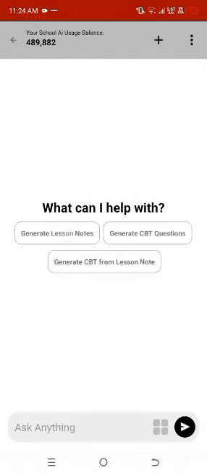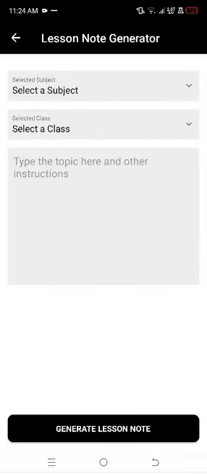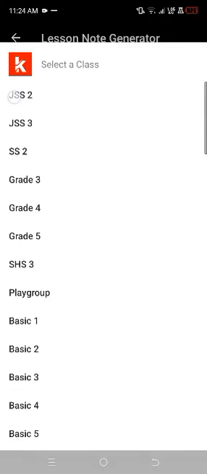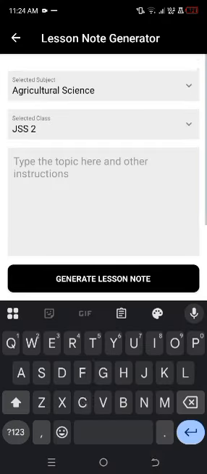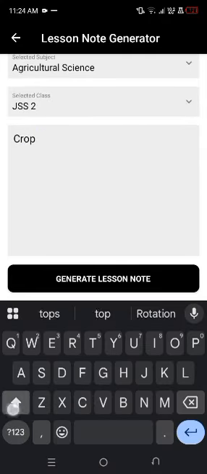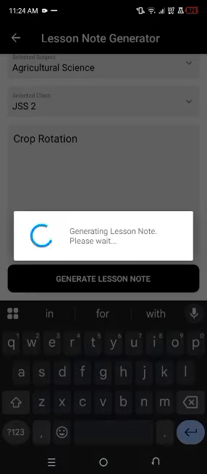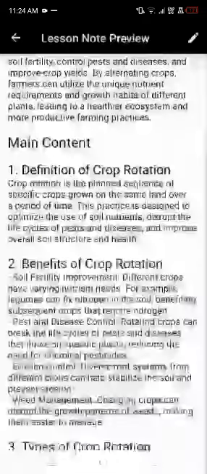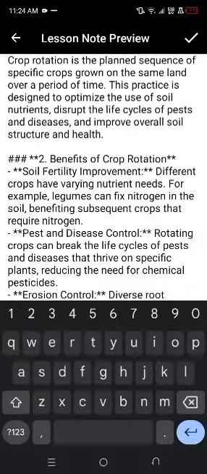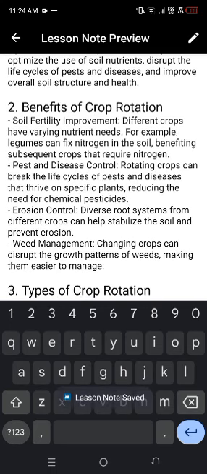Let me generate the lesson note again. Select the subject, agricultural science, class GSS2, topic crop rotation. I generate. So it has generated the lesson notes again. So now I'm going to tap the pen icon and then I'll click this tick icon. It says lesson notes saved.